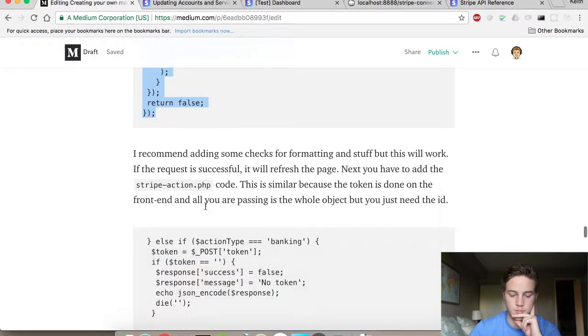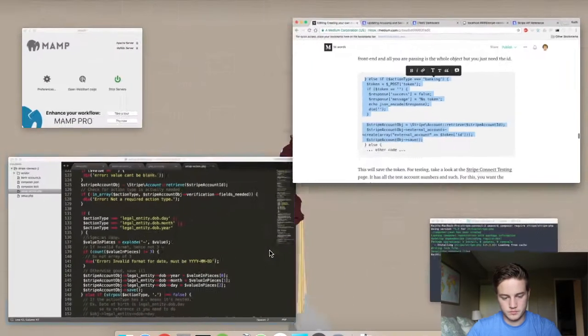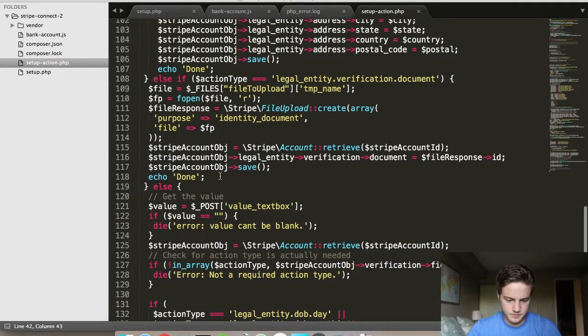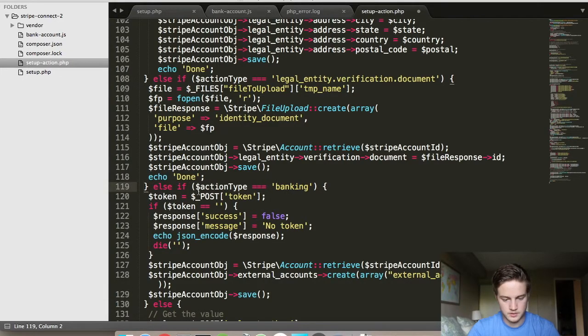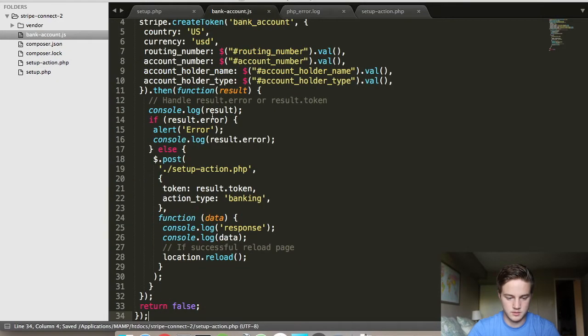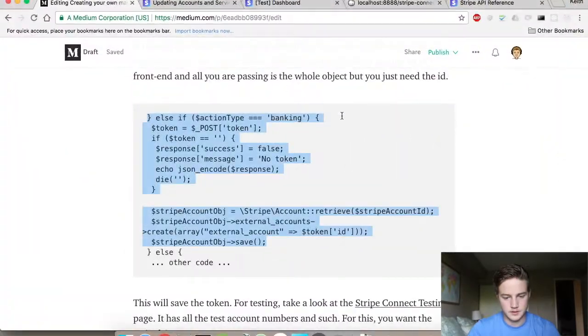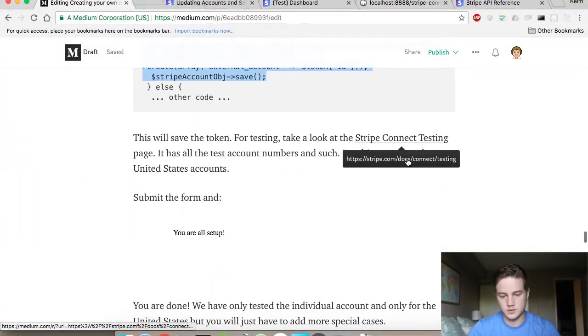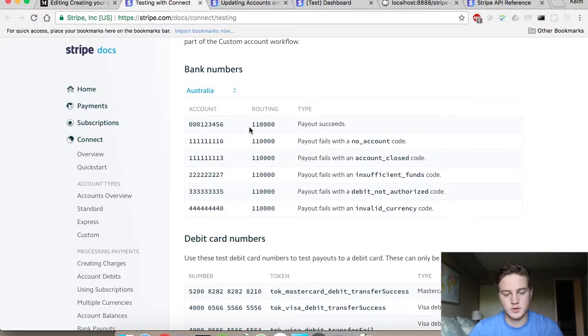So with that, we need the backend code as well. It doesn't have a value box, so it has to go here. And so if the action type is banking, which we set right here, it goes into here, grabs the token, checks for the token. If it has the token, grabs the ID from the token and saves it. Pretty simple. The last thing you need to know is Stripe gives you testing codes and stuff, so don't use real banking information when you're testing.